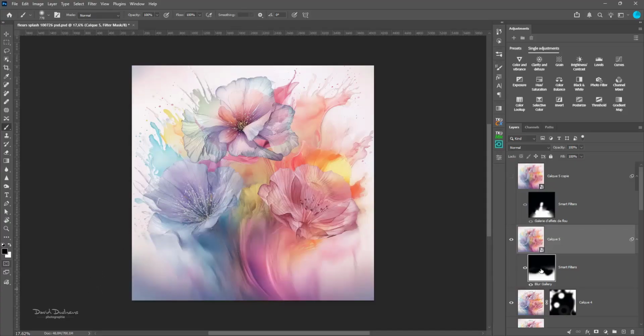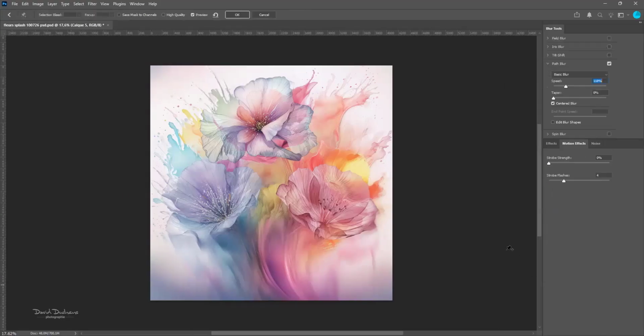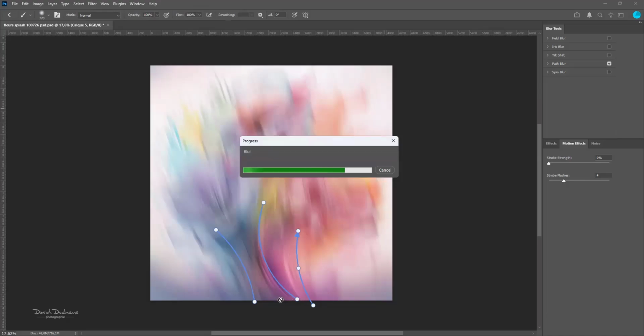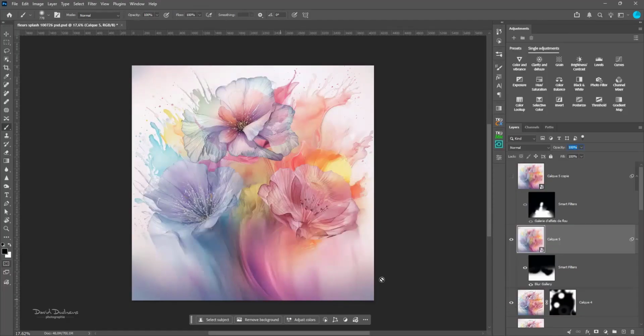And because it's a layer mask, look, blur gallery, if I want to increase the speed more, let's do something like that. I did not change the paths, the curves here, and you see it's different. That's how I created it.